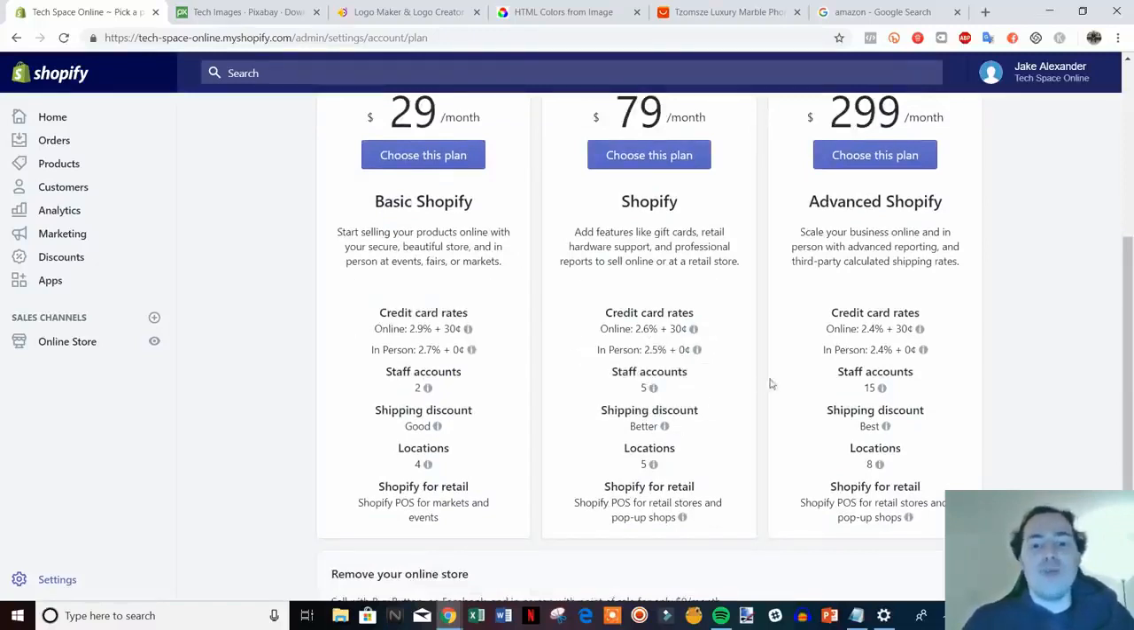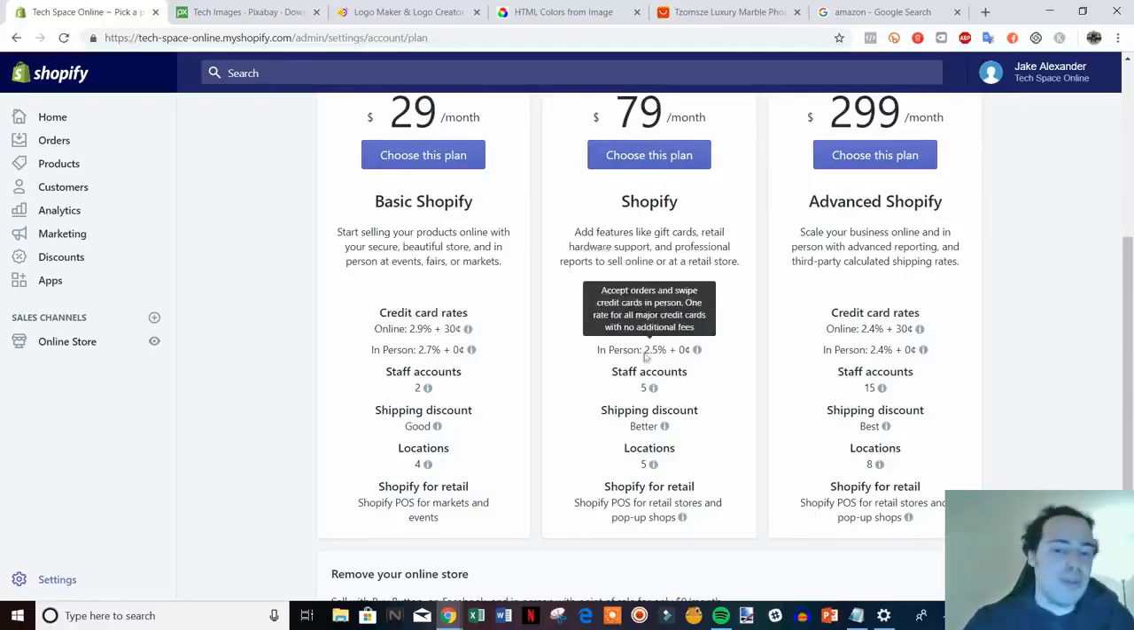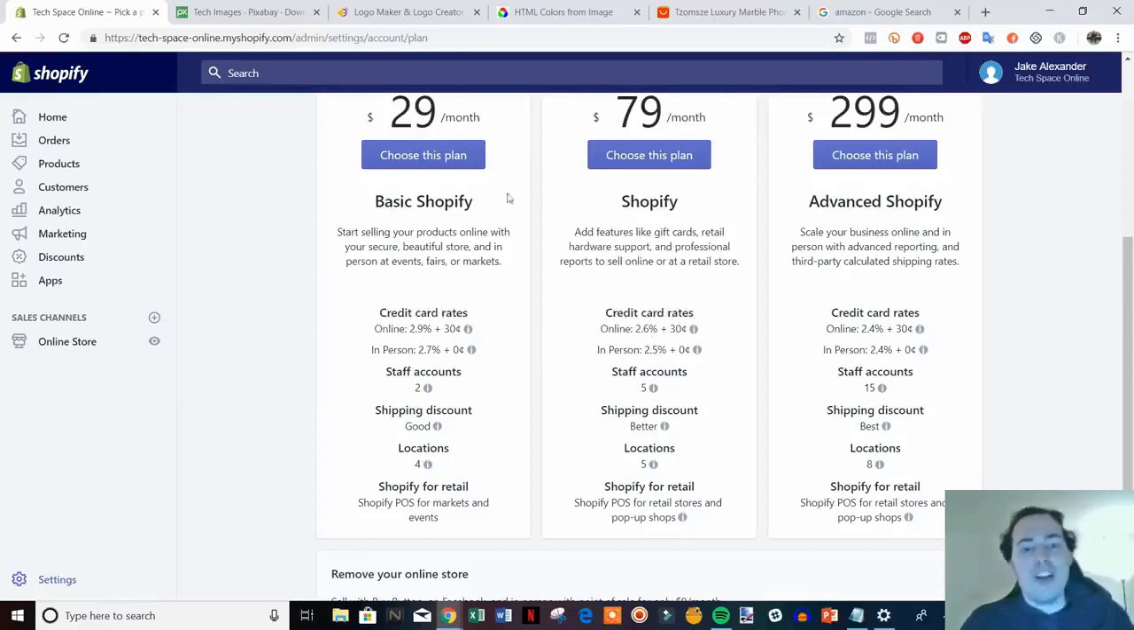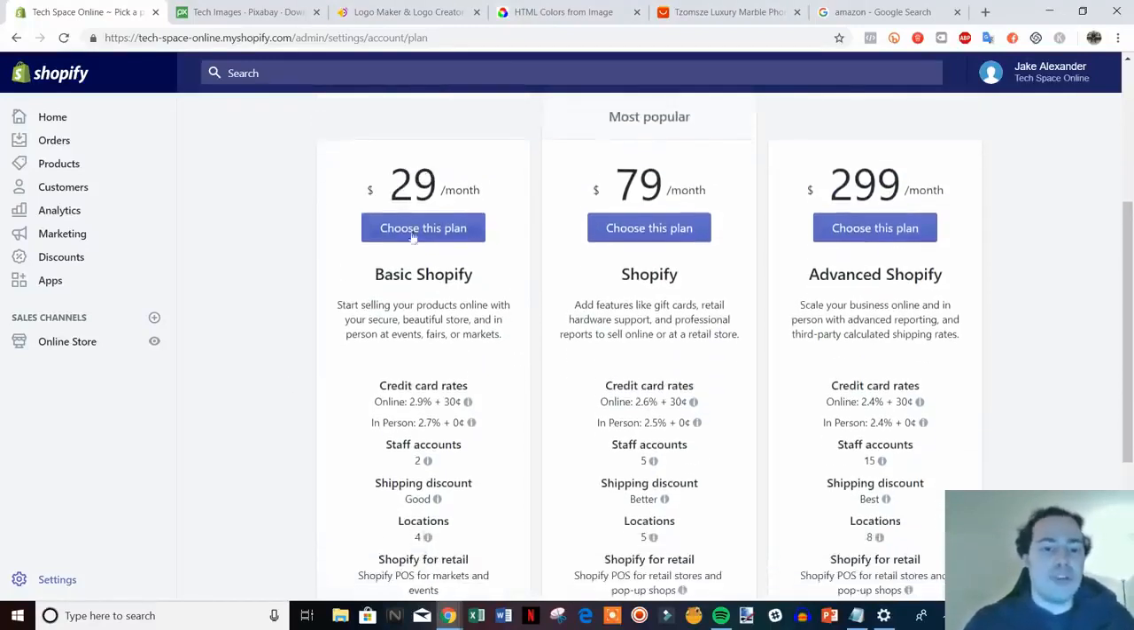The main reason that you would upgrade to these additional plans is for the reduced credit card fees right here. You can see the credit card rate is 2.9%, but with this it goes down to 2.6%, and that might not seem like a lot, but if you're doing like $100,000 a month in revenue, then that becomes a lot, and you would actually save money by spending more on the higher plan. So that's when I would recommend upgrading, once you're doing enough revenue to where upgrading actually saves you money. But until you get to that point, you can just stick with the basic $29 per month.